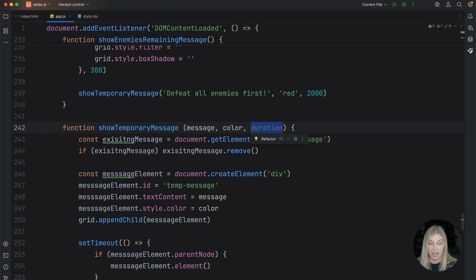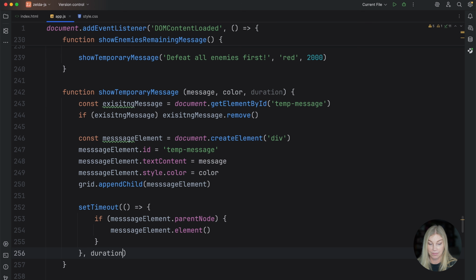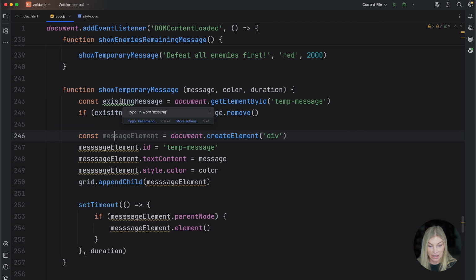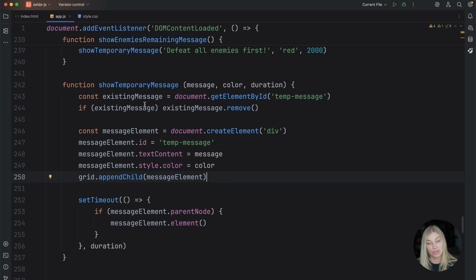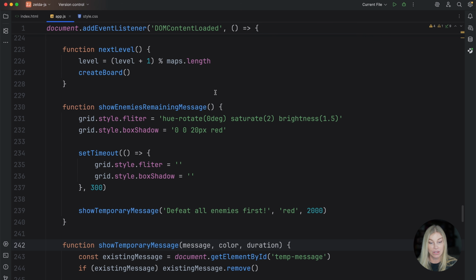So that duration now, I'm going to pass through here, okay? And it's going to disappear after that duration. Great. Let's make sure to spell message correctly here, and existing message seems to have a lot of S's, so let's fix that as well. Great. So that is my show temporary message function, and we use it in the show enemies remaining message.